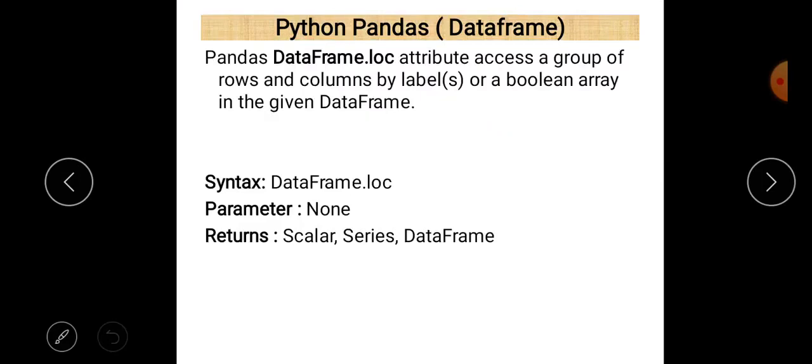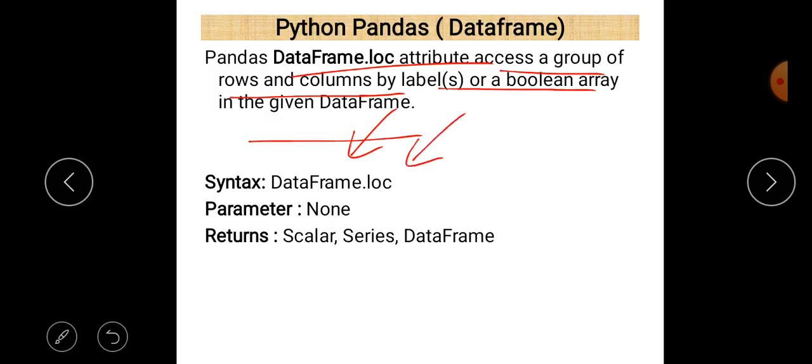The pandas DataFrame.loc attribute accesses a group of rows and columns by labels or a boolean array in the given data frame. So it is an attribute. The syntax is very simple. First, you write the data frame, then put the dot operator and then loc. LOC is the name of the attribute. Nothing is passed, so it contains zero parameters, or we can say no parameter value is passed, and it returns a scalar value, a series, or a data frame. So it can return all three types of data.